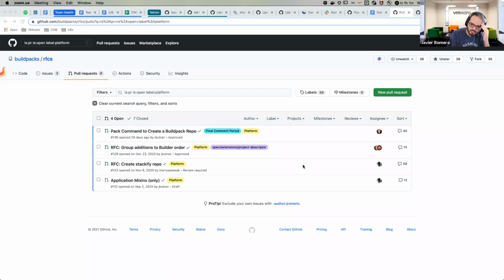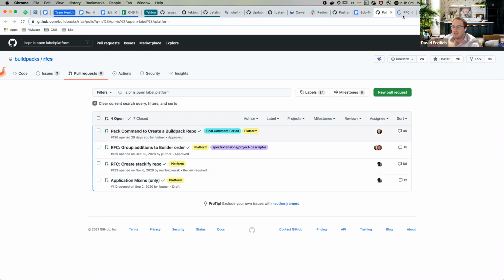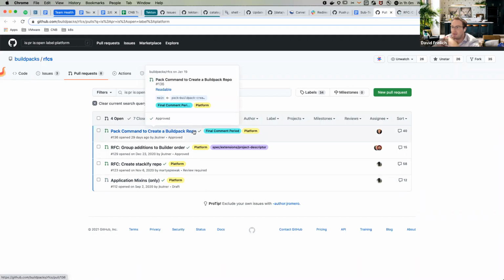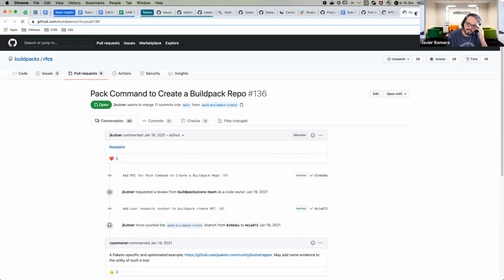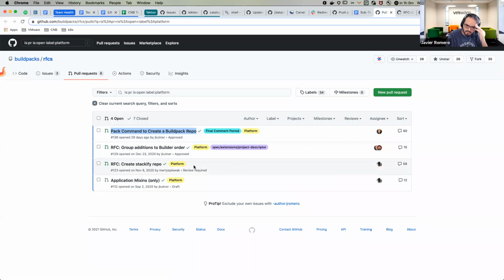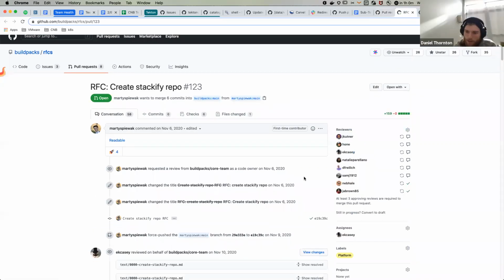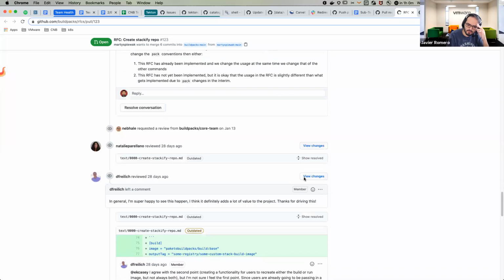So on these RFCs, what do we need to really do with them? This one's a draft, so I'm assuming we could skip that for now. We should probably exclude drafts from our search. The pack command to create a buildpack, read, but not much because that's an FCP. Yeah, so that means they got approved by all the maintainers and all that. I think if I wanted to start from the bottom, November 6th, this Stackify repo. I think the code for this actually exists and it's just moving it. I think some of the implementation details changed through the RFC.